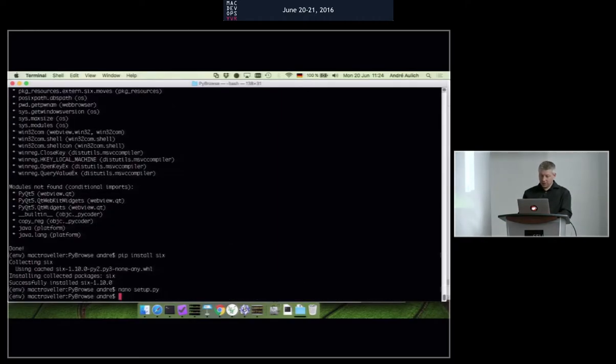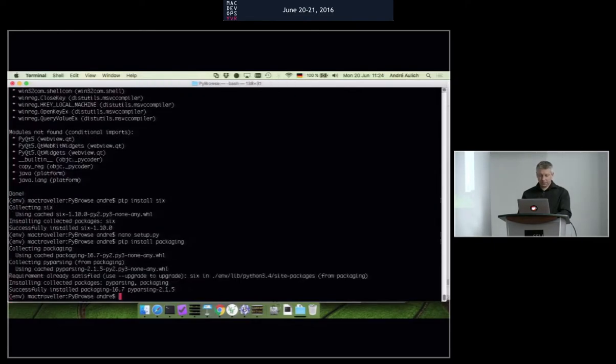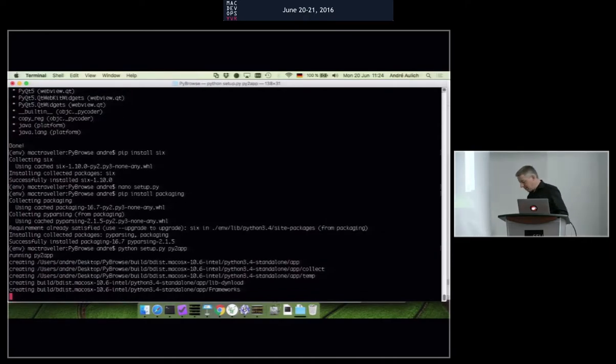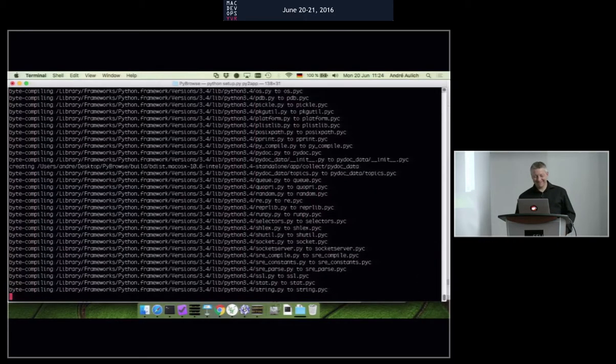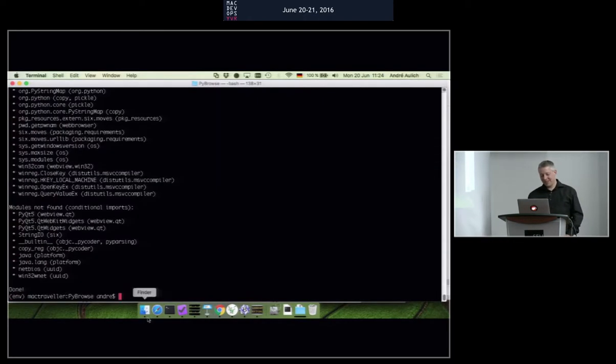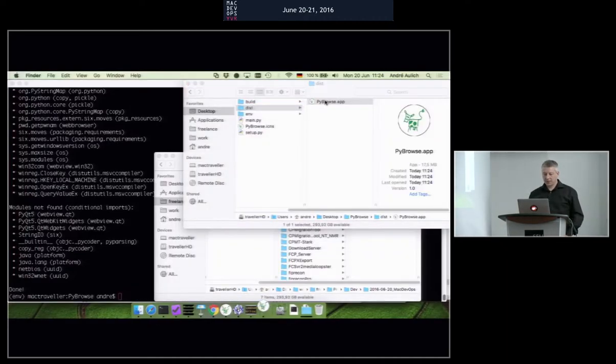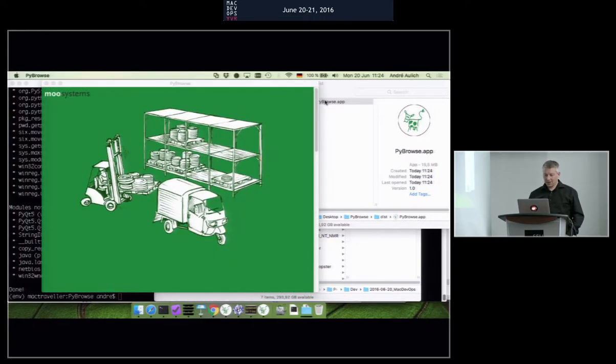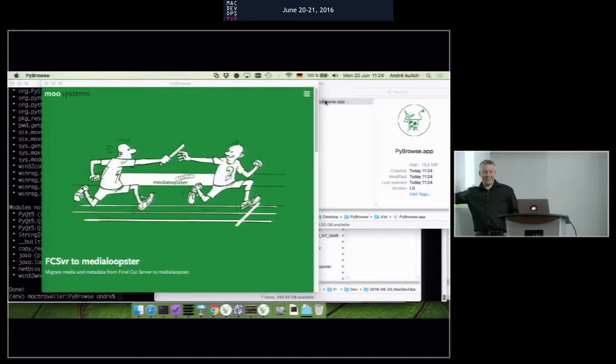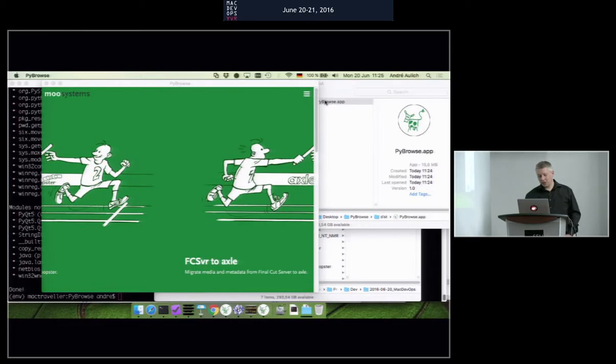I also need to install it, pip install packaging. And then we build the binary again. Oh, that's cool. And now it should start up properly. So now it works, but as you see, the window is not really the frontmost window, and I would expect that it's the frontmost window.